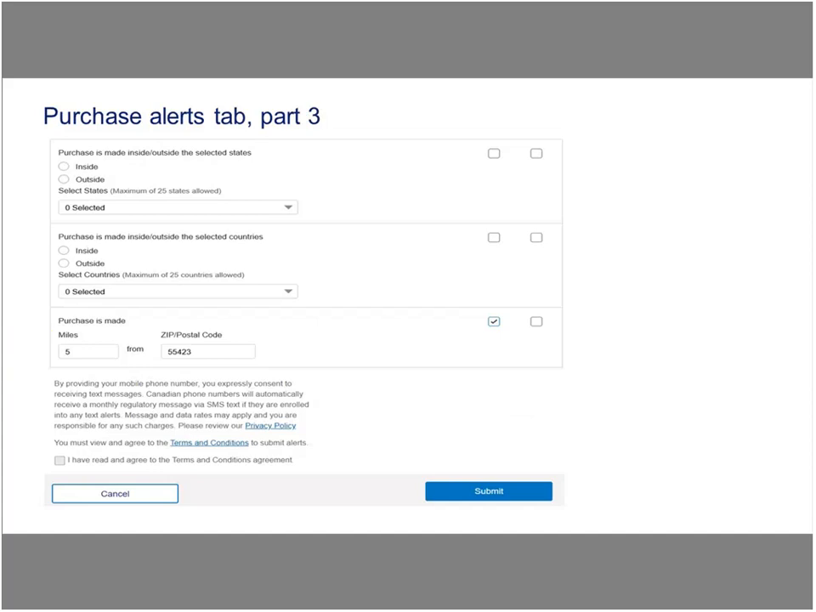And then finally, at the bottom of the Purchase Alerts tab, there are some geographical parameters. So you could say if a purchase is made outside of the state of Colorado, or if it's made outside the U.S., or you can set a radius from a zip code to receive alerts if a purchase is made outside of that radius as well.